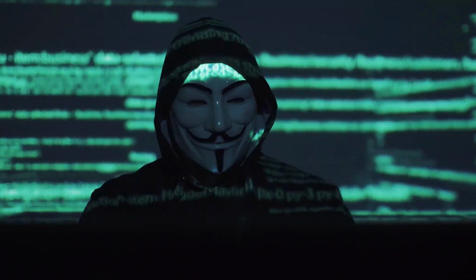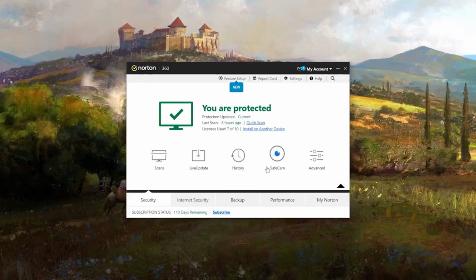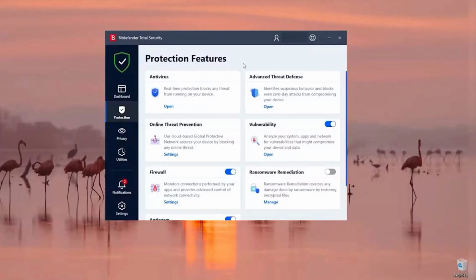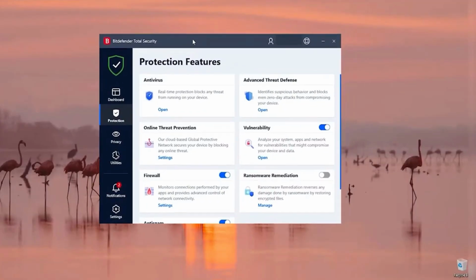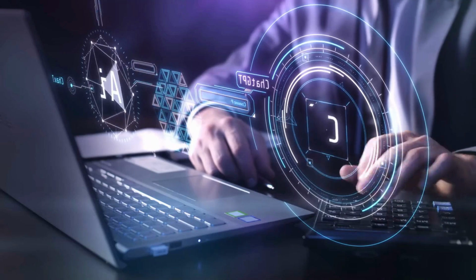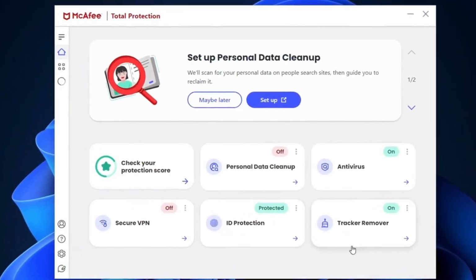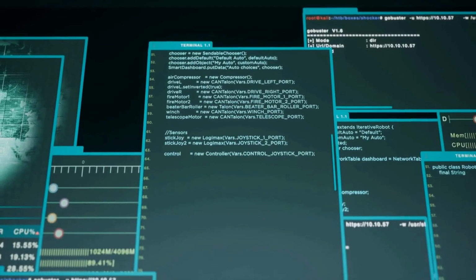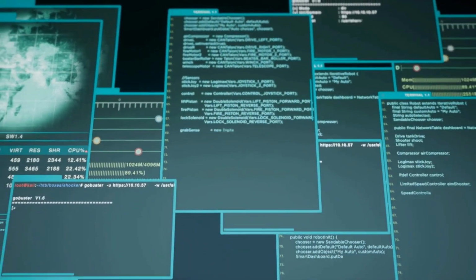Cyber attacks just got scarier in 2025, but these five security titans fight back. From AI that predicts zero-day hacks, to VPNs that outsmart quantum computers, your old antivirus is obsolete. We tested 27 products and only these earned perfect scores. Ready to armor up? Let's reveal 2025's ultimate digital bodyguards.